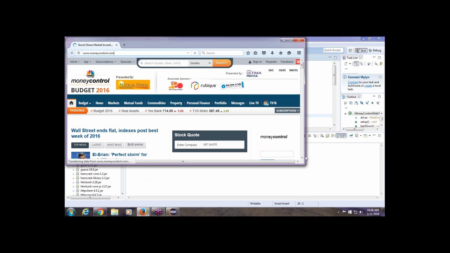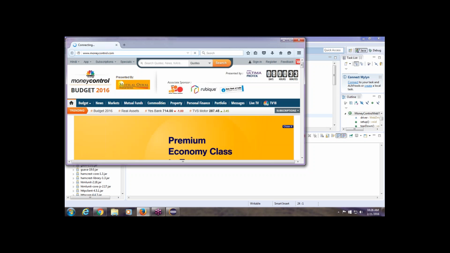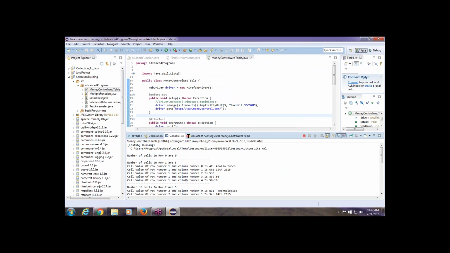See, Moneycontrol is open now, its home page is open. You can see that one by one we get values in our output section, in the console section. There is NIIT, then APL, whatever is there at that time. Right now APL, NIIT assets. The values will be displayed here. This is the number of cells in row 0. Total 0 or 0. Number of cells in row 1 is 5.